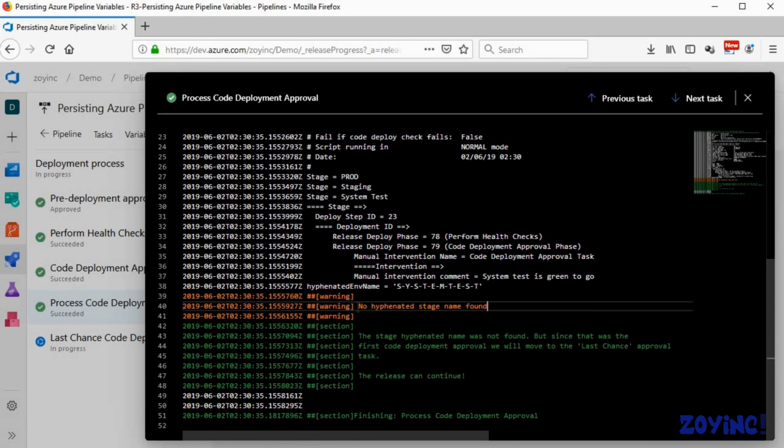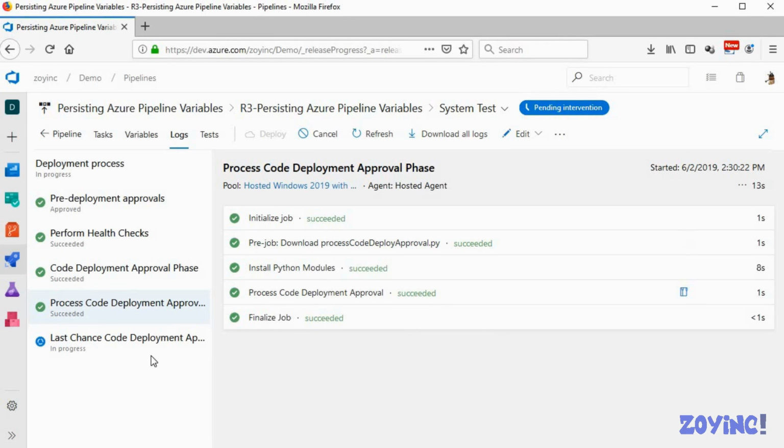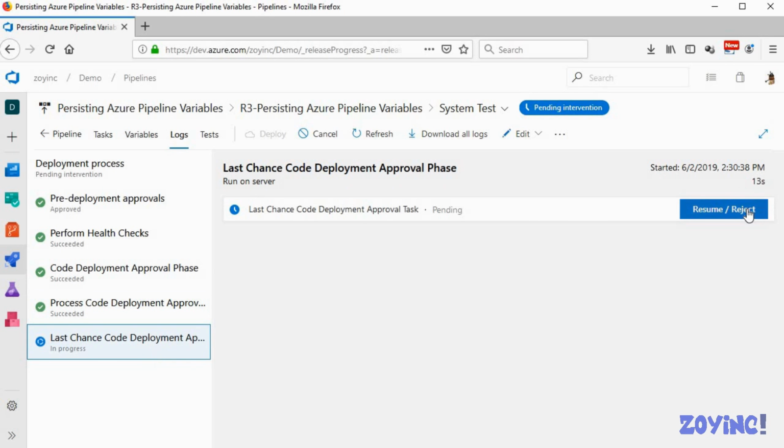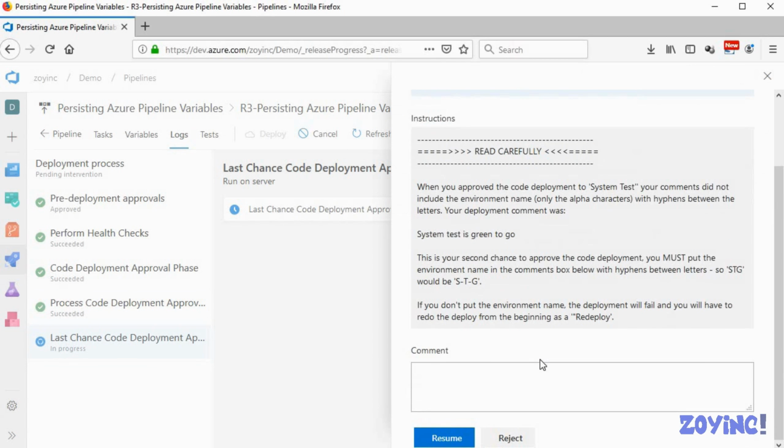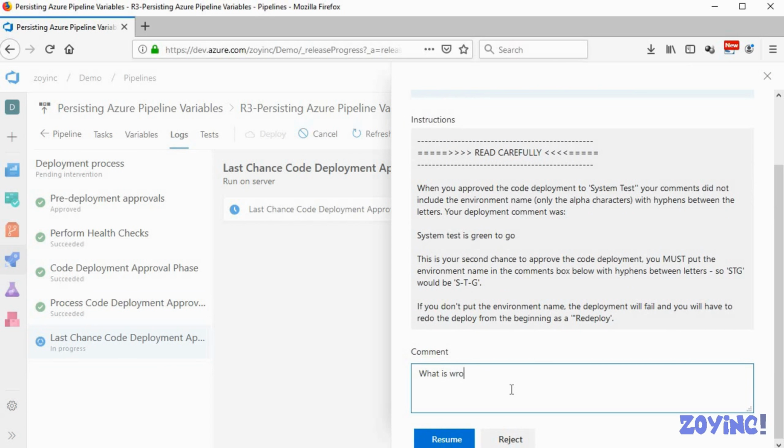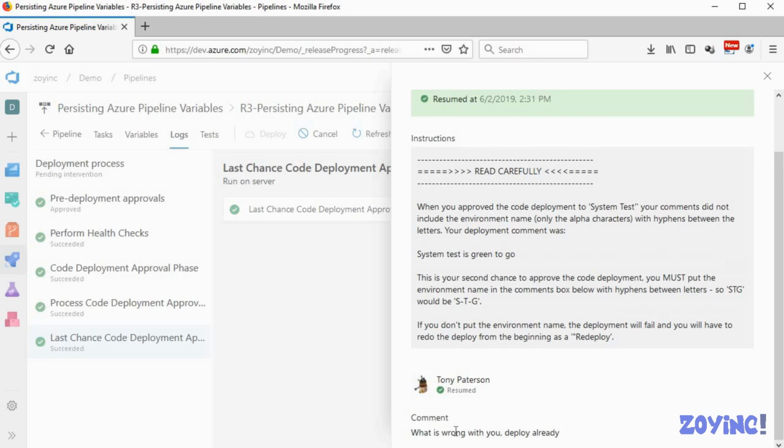And again, you haven't put in the right thing. No hyphenated stage name is found. You haven't typed the right thing. So it goes to this last chance code deployment approval, reminding you to type the right thing in, but you're still not awake, you're still not paying attention, so you put the wrong thing in again.